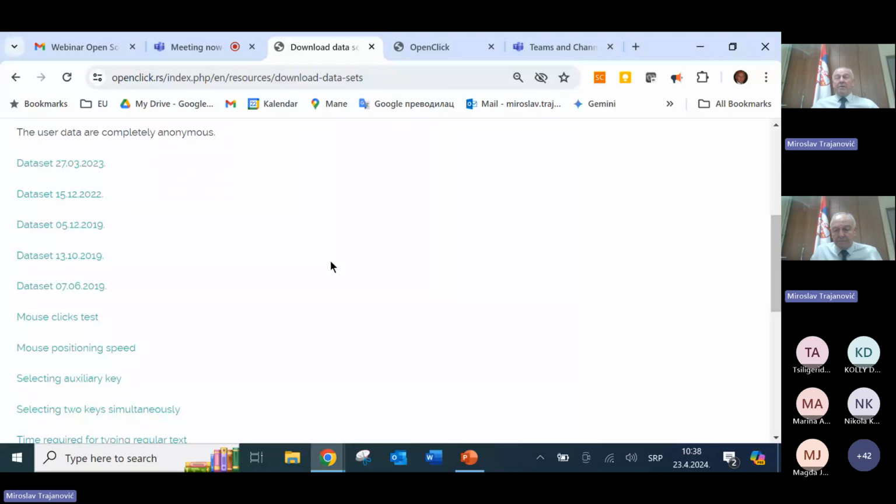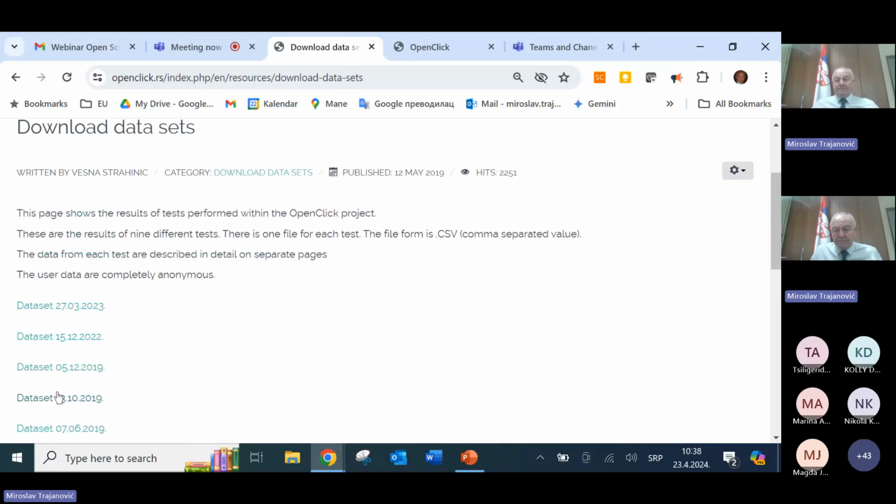It's an Excel file with all the collected data, so anybody can download the data sets and analyze them in order to find answers to some research questions. So everything is open, as you can see.